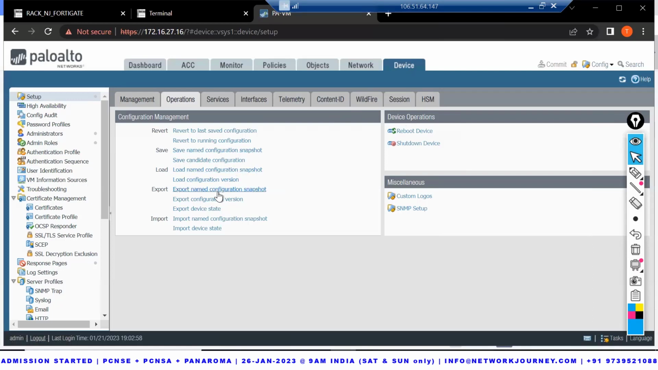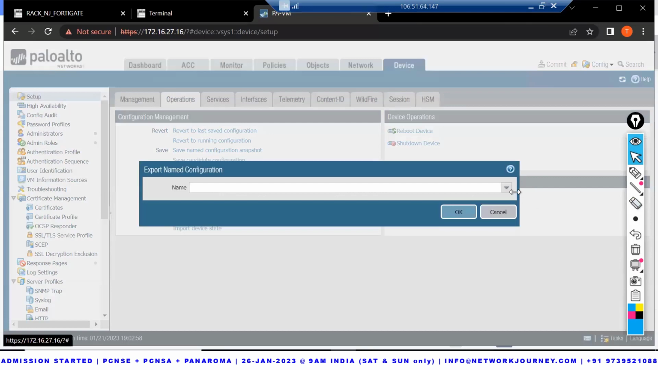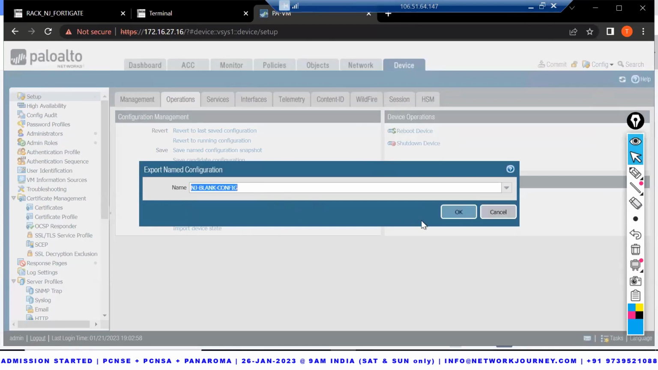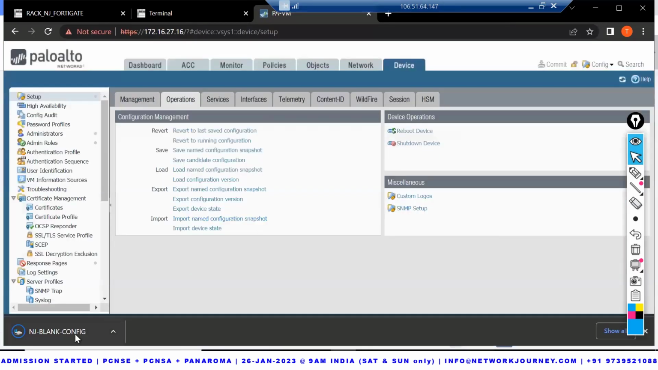Okay. So now you are going to export that config, meaning you're going to save that config to your PC from the firewall. So I've saved it as nj blank config. I take this, I click OK. So it will be downloaded here onto your PC. So this is how you save the config to the firewall and save the config to your local machine, download the config to your local machine. Now let's say you wanted to load the config to the firewall.